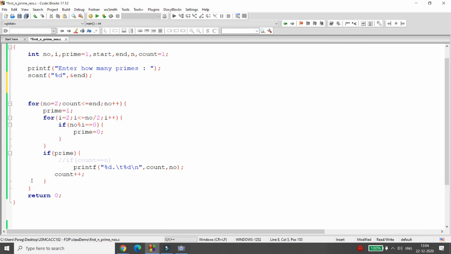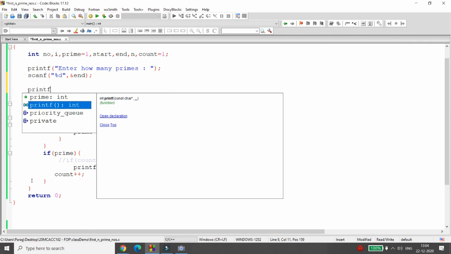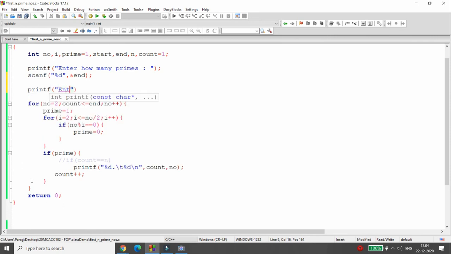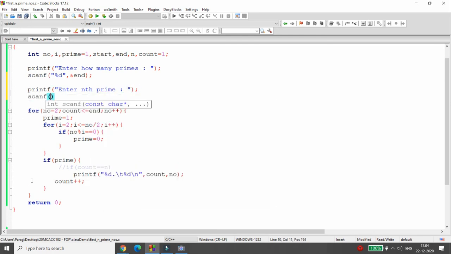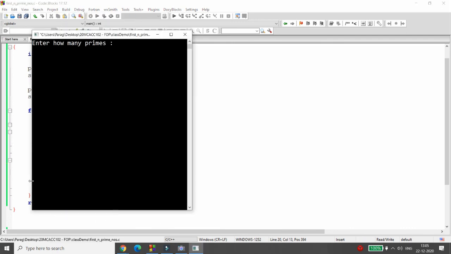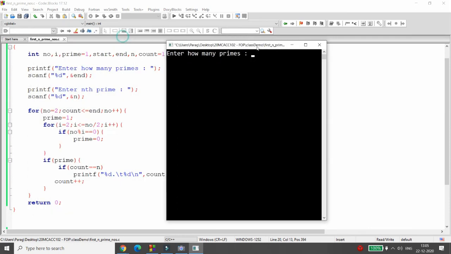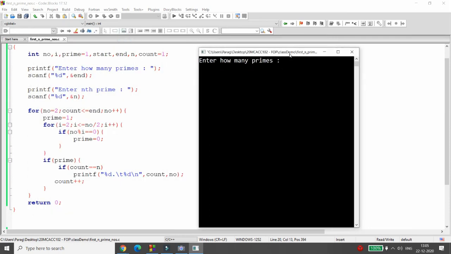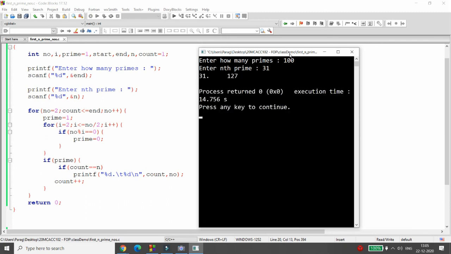So I want to find the 31st prime number, so the nth prime from this. So here you can just ask, enter nth prime number. Whenever you ask that, you can get n from the user. If the counter reaches n, then display that particular number. So now it will ask me not how many primes, but which prime. Suppose I say 31, right? So not 31 in 100 primes, I want the 31st prime. So the 31st prime is 127.